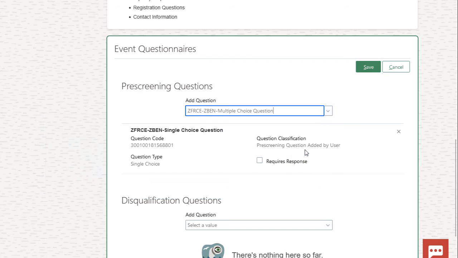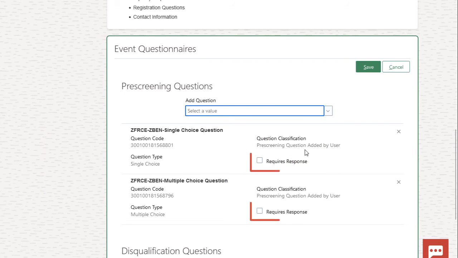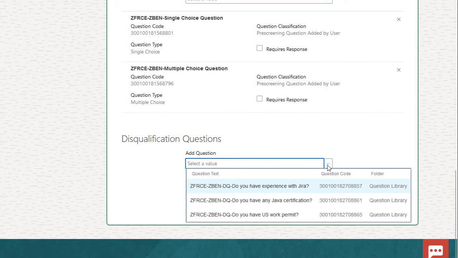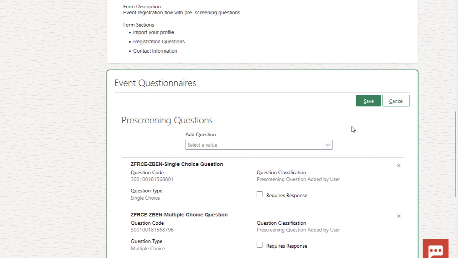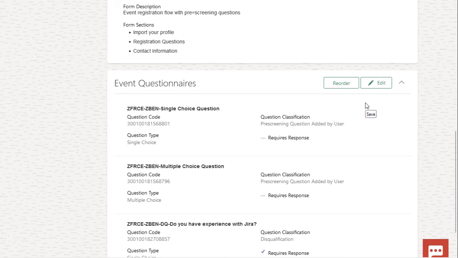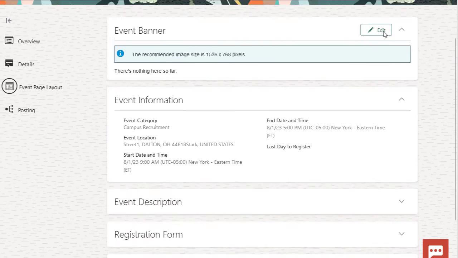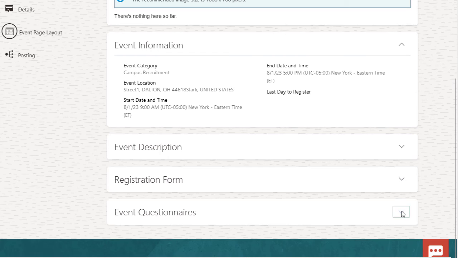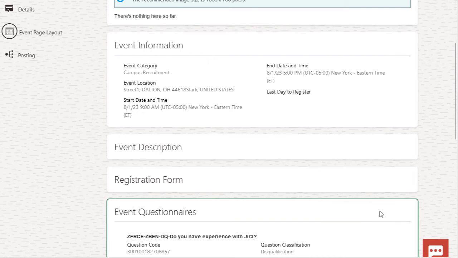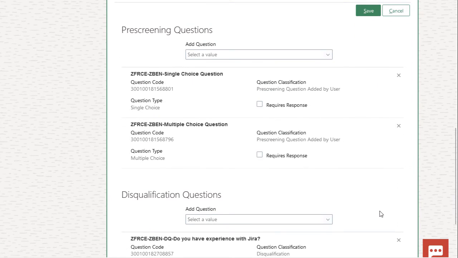We'll select our pre-screening and disqualification questions, marking them as requiring a response if needed, and then click Save. Once we save the questions we want, we can reorder them as needed. When we have the questions in the order we want applicants to see them, we can save and close. However, if we go back to edit the questions, we'll see them grouped in the pre-screening and disqualification sections.